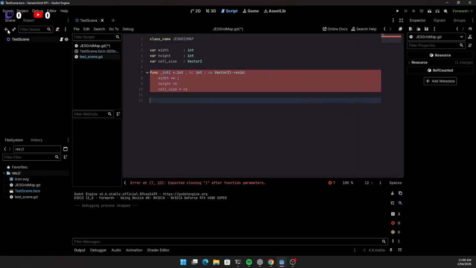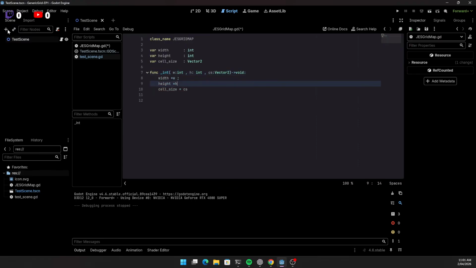Alrighty. Index is expecting a closing bracket somewhere. What have we done? We didn't do that correctly. H and CS. Alrighty. So, yep. It's pretty straightforward. Let's make this for the grid.